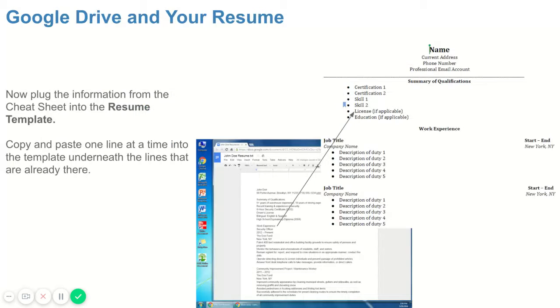Now, what we're going to do is plug the information from your cheat sheet into the resume template. Remember that you're going to be doing it from the resume builder that we created, which is actually a copy of your cheat sheet. So what you're going to be doing is copying and pasting one line at a time into the template.